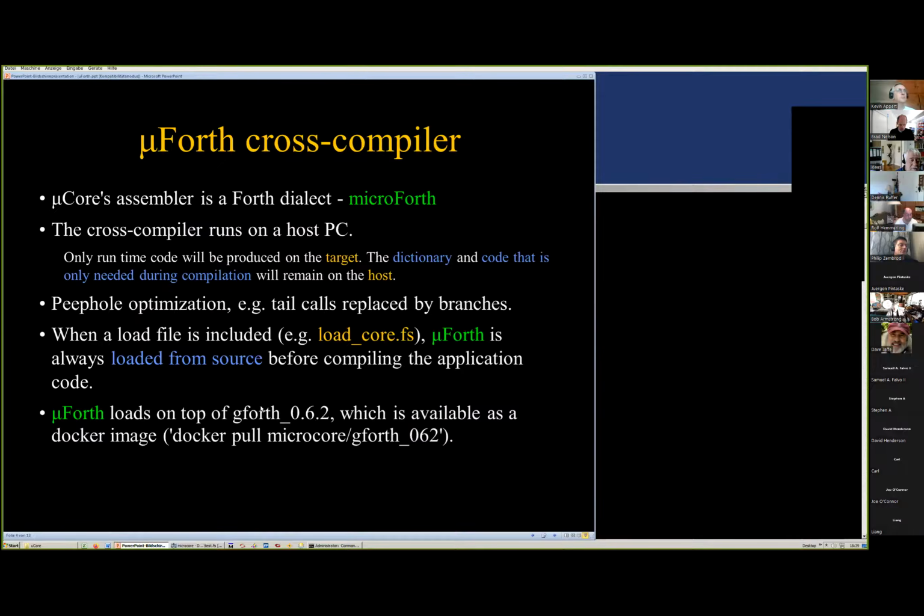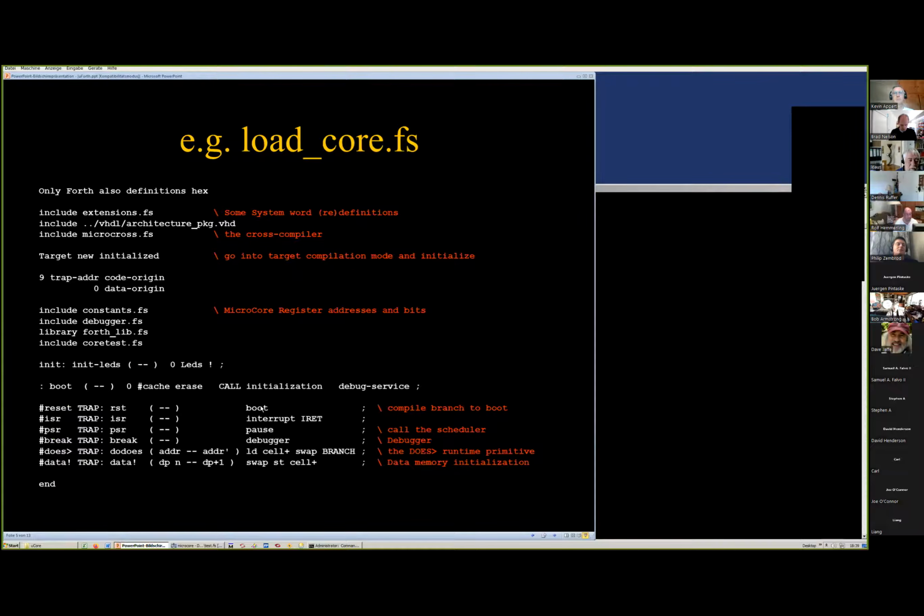So, cross-compiling. As we know in Forth, we have load screens, and just as an example, here is the load screen for load_core.fs. It is called core because it runs the core test program, which tests every single instruction on microCore. So it's easy to check whether the correctness survived the latest changes.